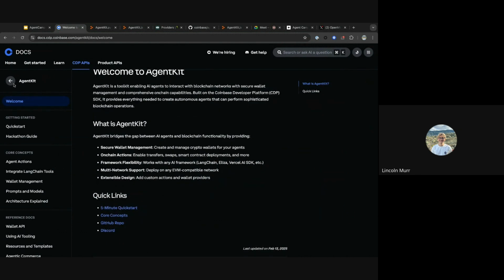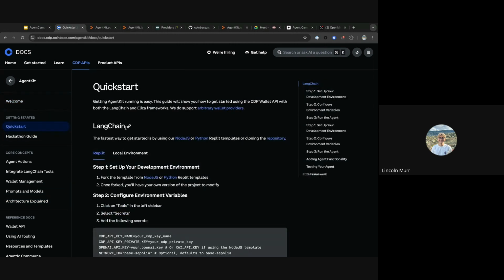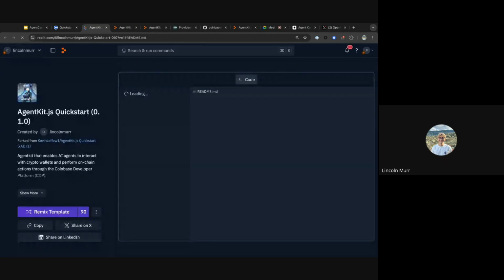And on the side, you've got a couple different options. You can see how to add in new agent actions, how to manage wallets, different prompts and models, a little bit of an explanation of the architecture, as well as a quick start. We're going to go to the quick start. The fastest way to get set up is with Node.js or Python Replit templates. If you have a preference on language, pick the language of your choice. I'm going to go with Node for no reason.